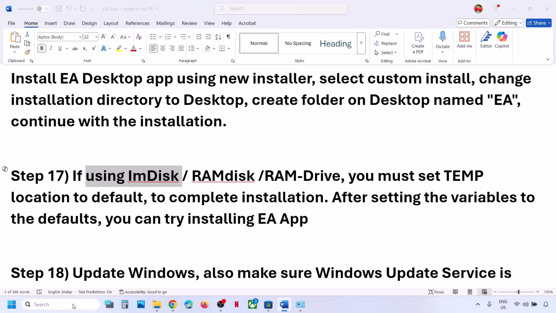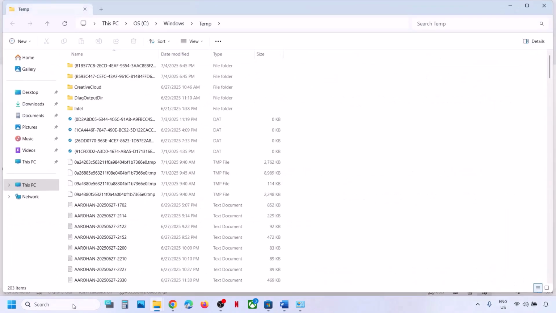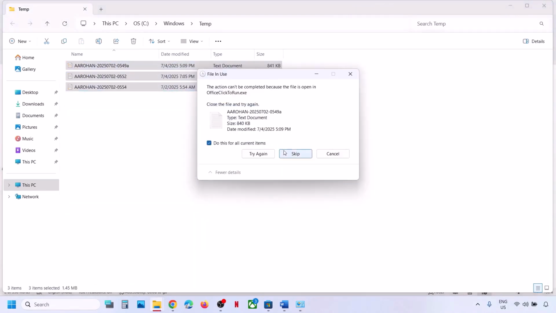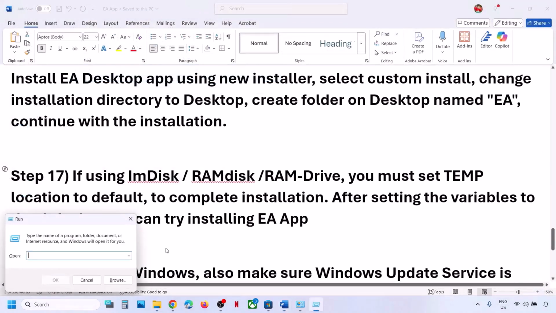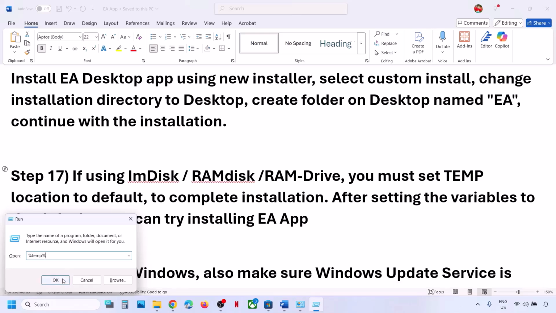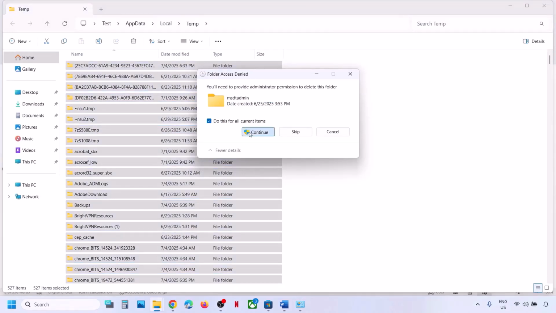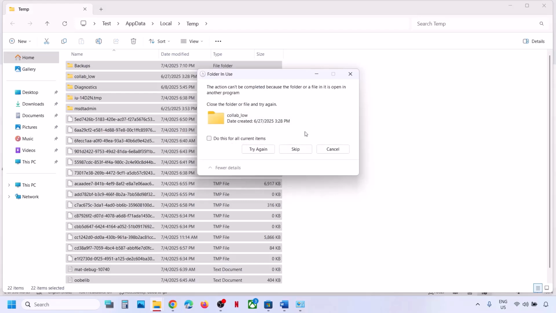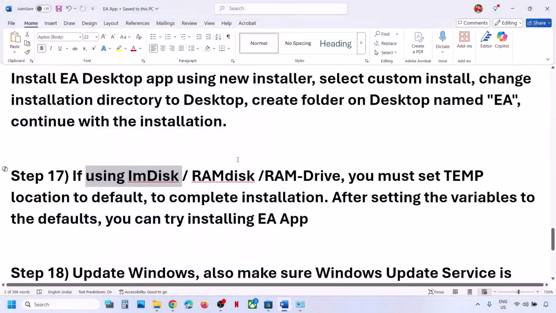So you can just open a run box, and in the run box type in temp, and then empty this: select all, delete. Then you can also open run and type in %temp%, click on OK, and delete everything from here. Once this is done, you can try to install it.